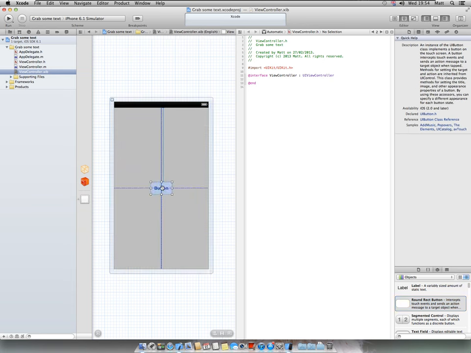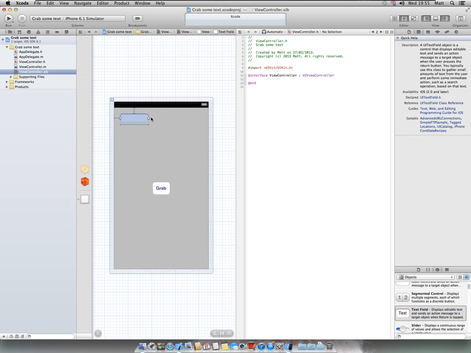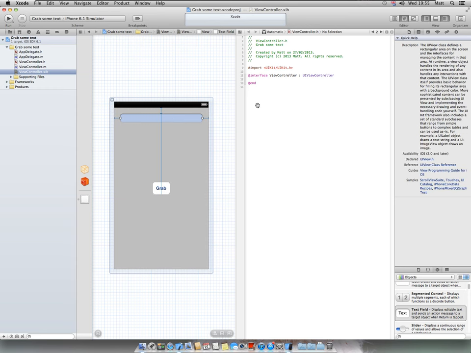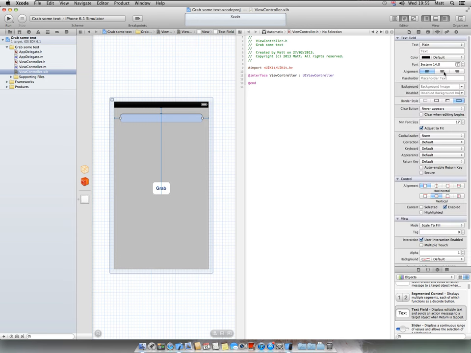Gonna call it grab. Going to put in a text field at the top, align it to the HIG guidelines, guideline guides, whatever. There you go. Click on the text box, go to the attributes inspector, align it centered.